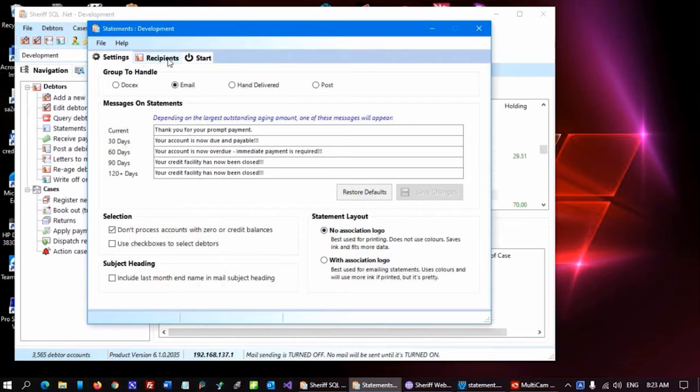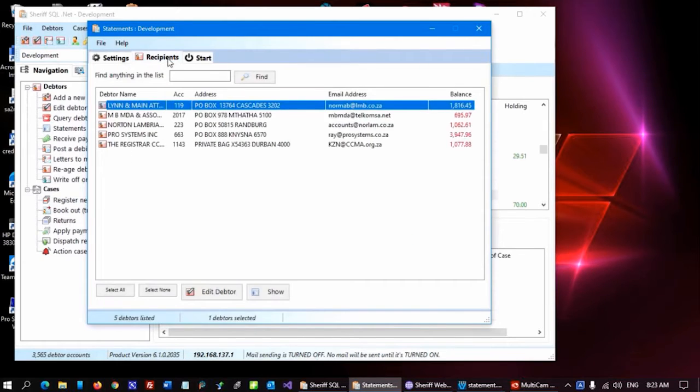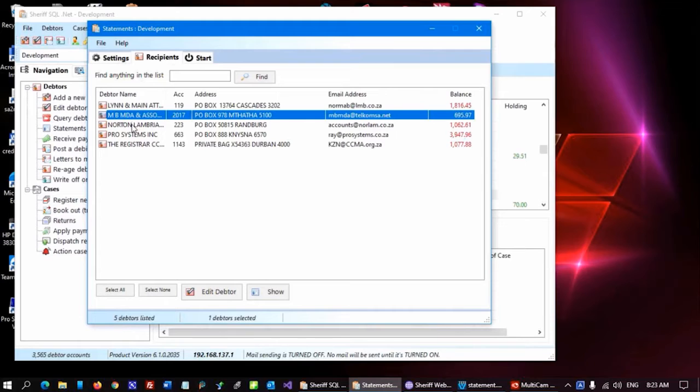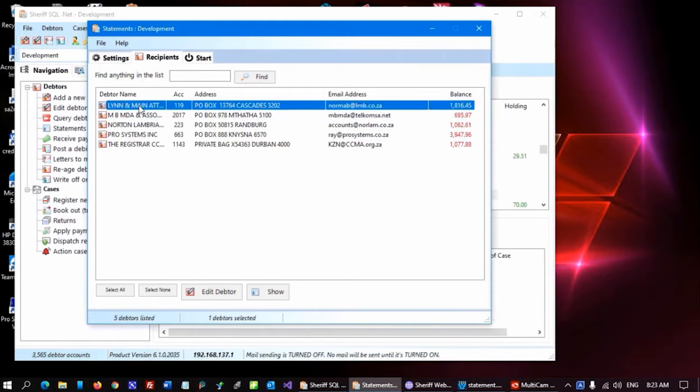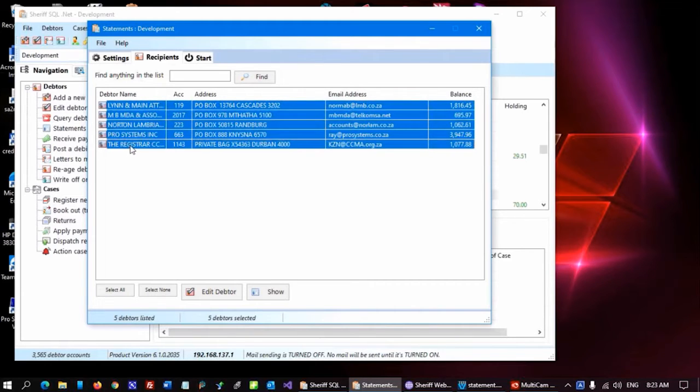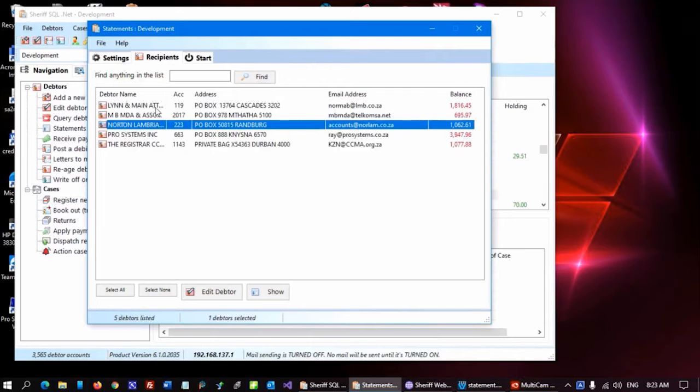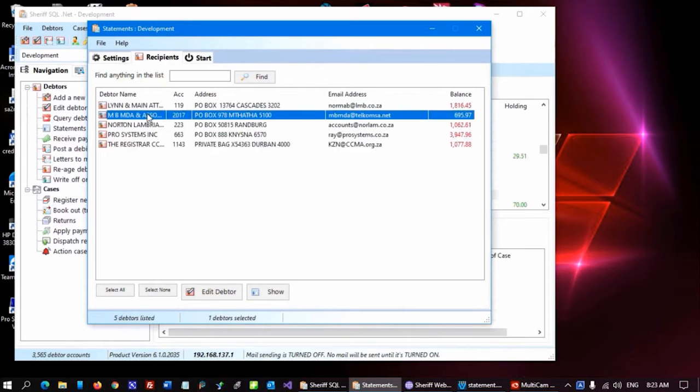Selecting the recipients of the statement. Okay, there we are. We have 5 debtors listed, but only 1 debtor selected. So how would we select the others? Because each time I go to another one, only 1 is selected. Hold the Shift key in, select the first one, select the last one, they're all selected. To select individual ones, for example, that one, hold the Control key in and select that one. Now you've selected 2. Right, I'm going to select them all.